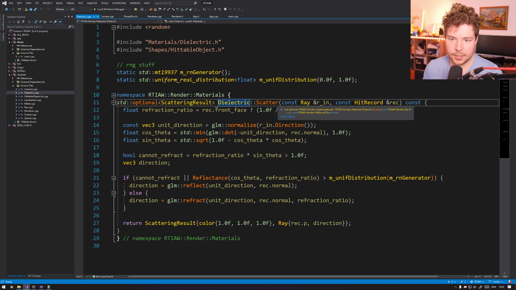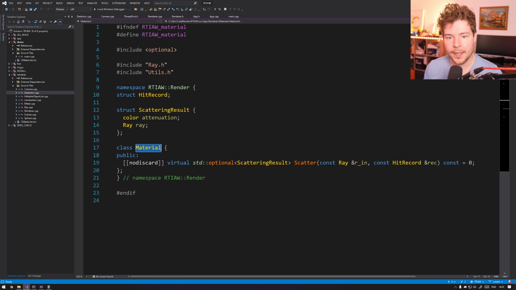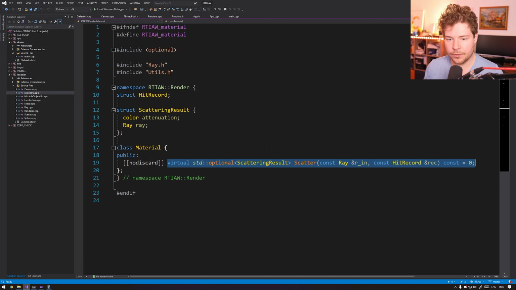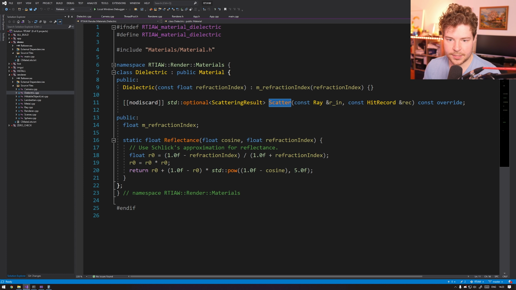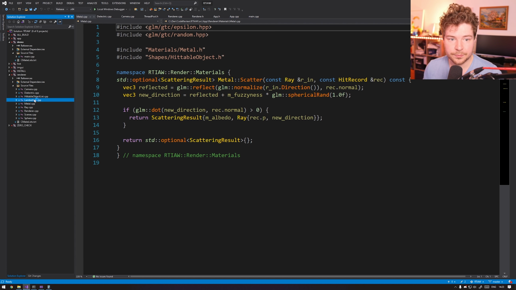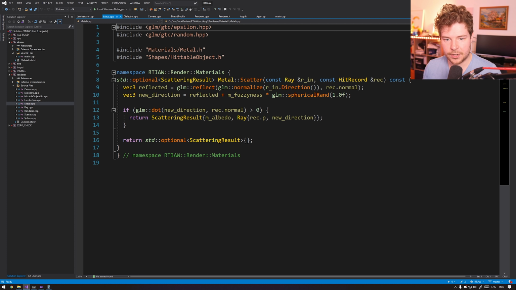Okay, so dielectric scatter, and that is what? This is a material, dielectric. Okay, so we have dielectric materials, public material. Okay, so the first thing that I'm not really potentially liking here is the whole virtual function class hierarchy situation. Why is that an issue for performance? Because I'm sure that he's got a bunch of different materials. Let's see what else is here. Metal, Lambertian as well, scatter, and they've all got scatter functions.